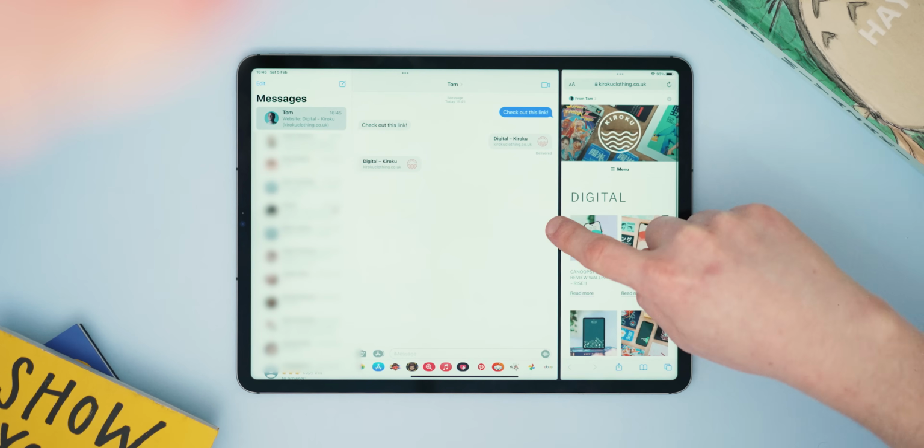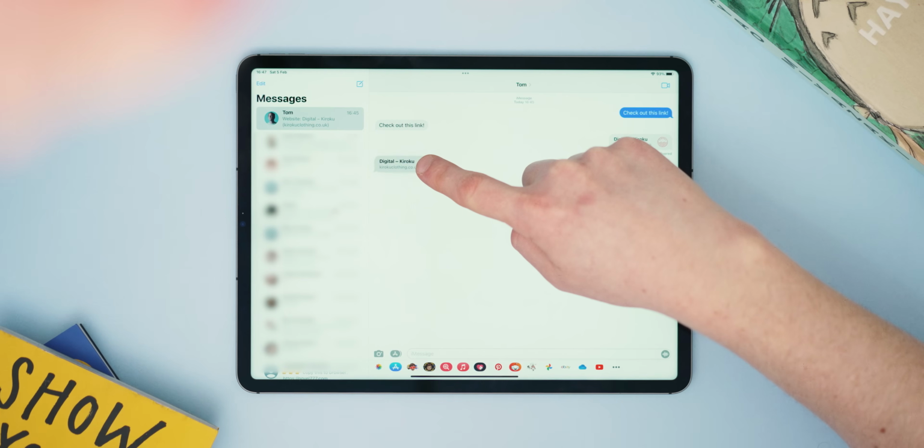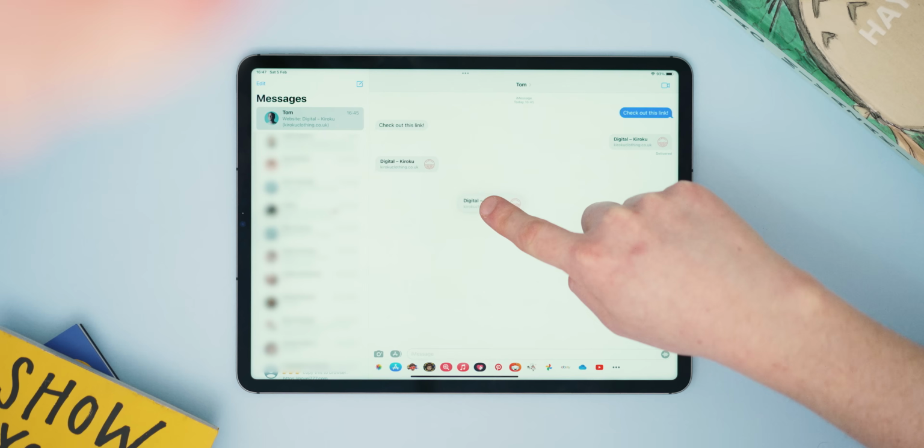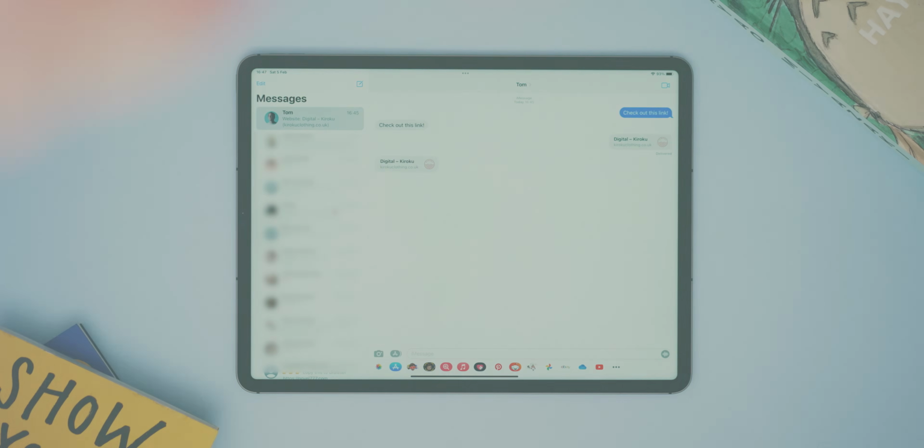If you do need to see the link though and you don't want a separate window or anything like that, you can just hold your finger down on a link to see a quick preview of what it looks like, which is cool too, but I much prefer the other way.